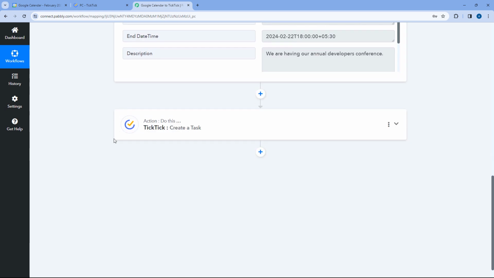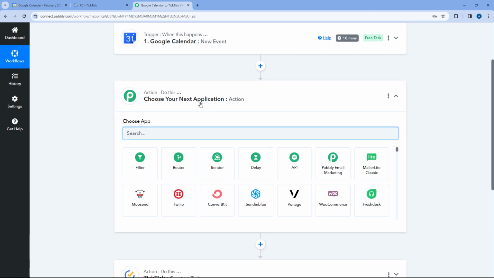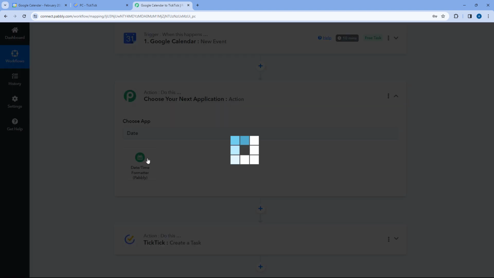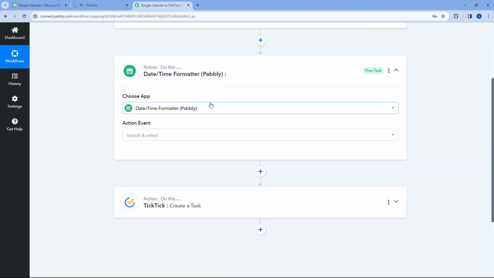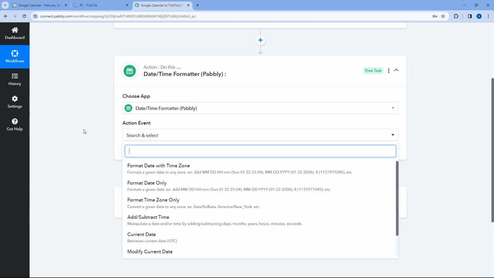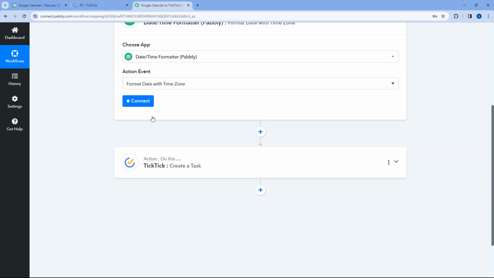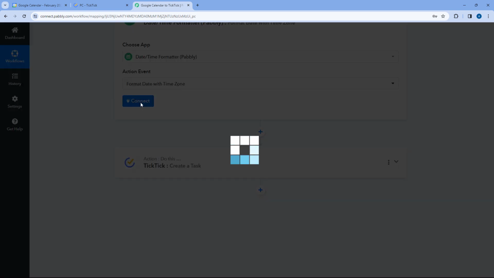So we will just scroll down, and before this TickTick action step, just click on this add action step button over here. And here in choose app, we are going to search for a module, a feature of Pabbly Connect that is called date time formatter. Just select it. After selecting date time formatter, in action event from the drop down, select format date with time zone and then just click on connect.